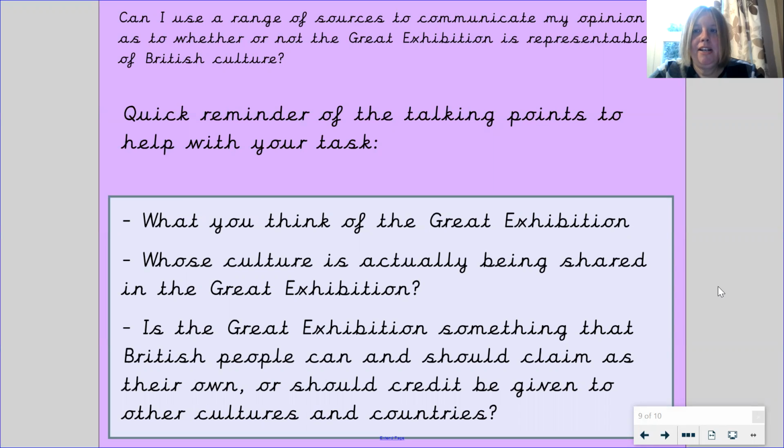If we think back to our learning from yesterday, we can remember that Prince Albert was involved in the planning of the Great Exhibition. So that's something that the British people would be proud of. But the exhibits didn't only come from Great Britain. They came from other cultures and countries across the world. And it is important that we remember that and we give credit to those countries and cultures that shared their exhibits at the Great Exhibition.